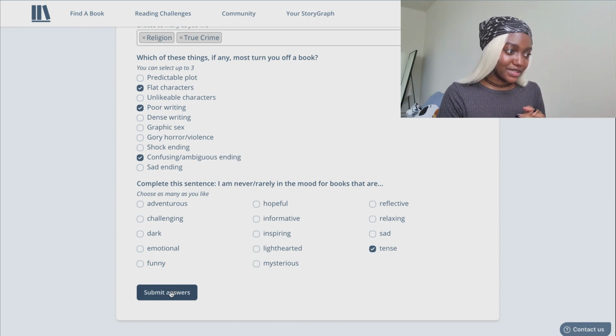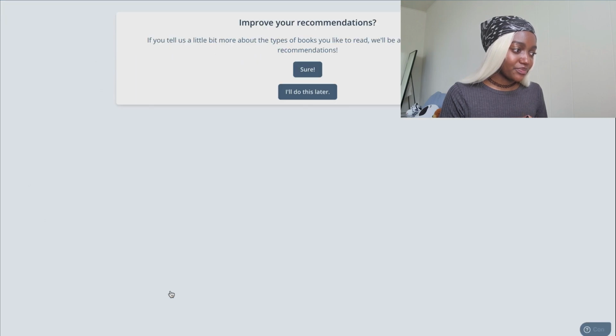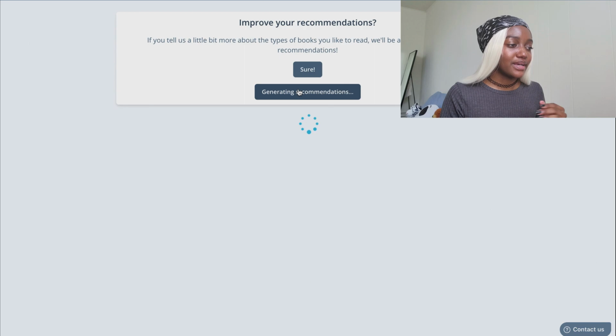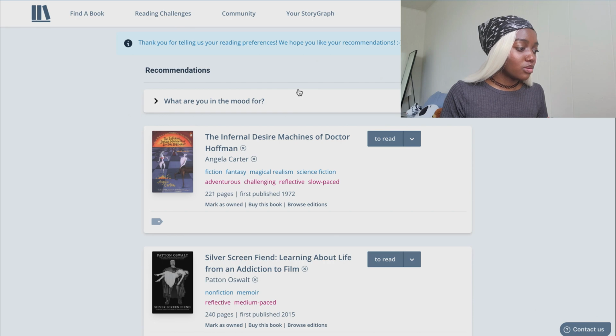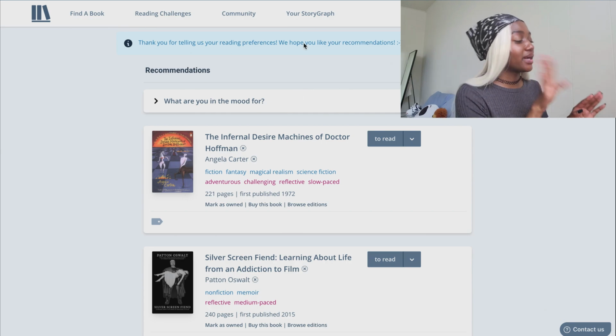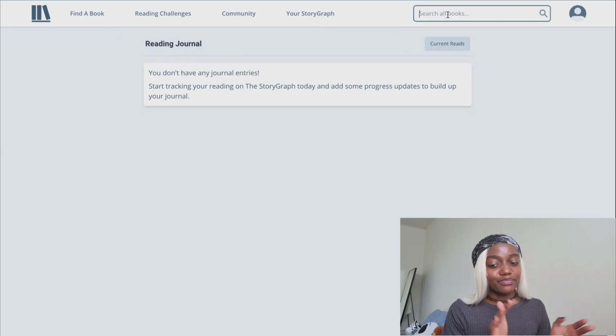We're gonna submit those, and I'm gonna do this later because I still need to transfer my reading list. I want to see if it's easy to just start from scratch, because most people just import, but I want to basically start from scratch. I'm intrigued already, but we're gonna skip it. We're just gonna go with my reading list.